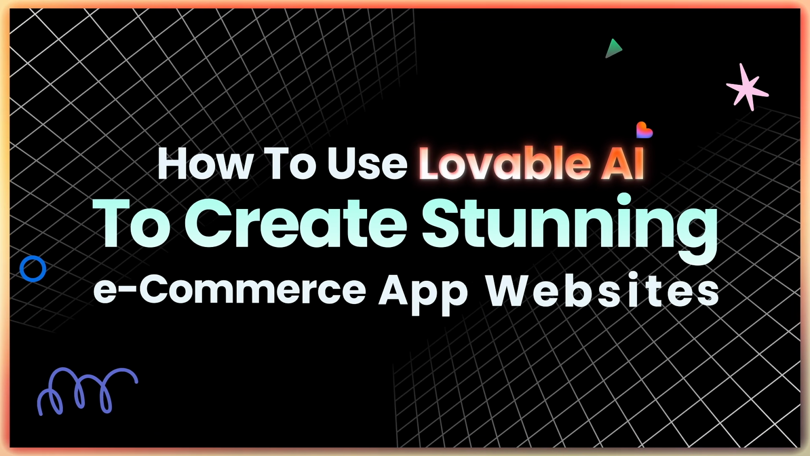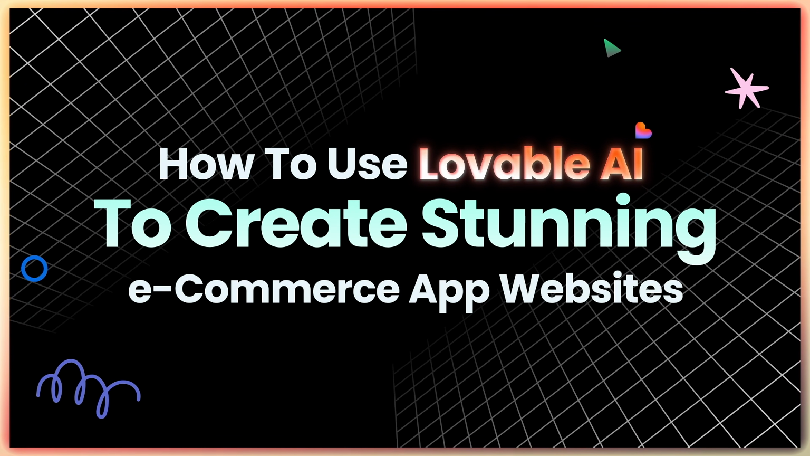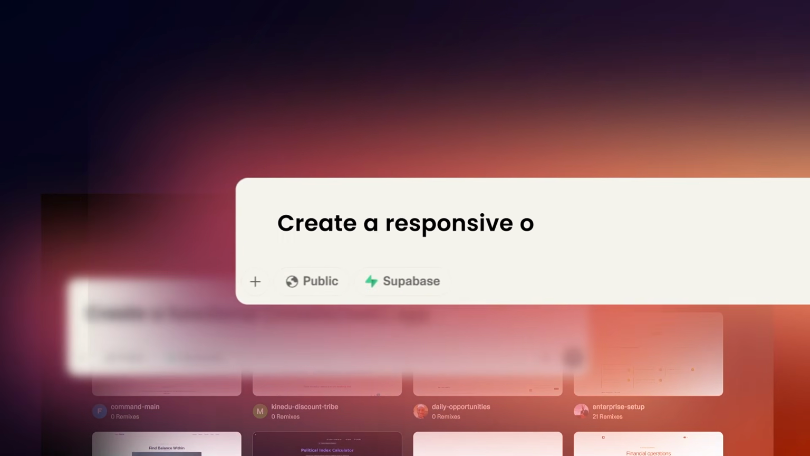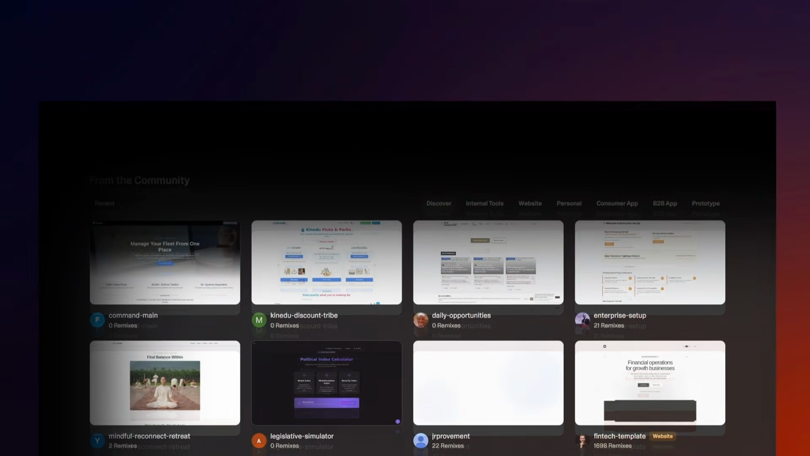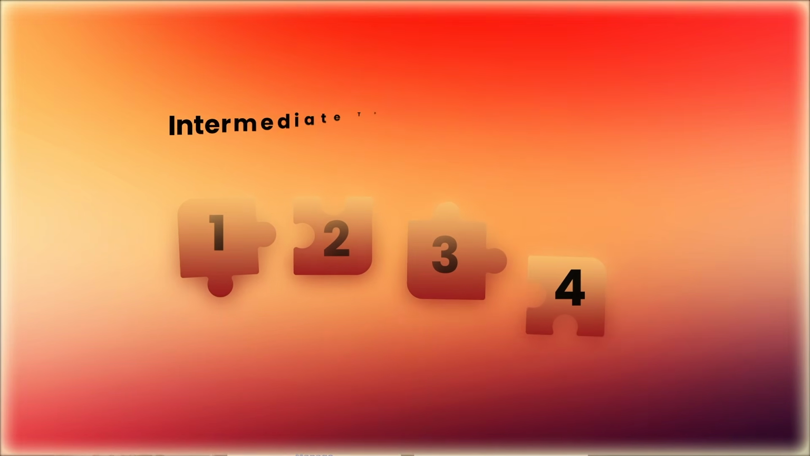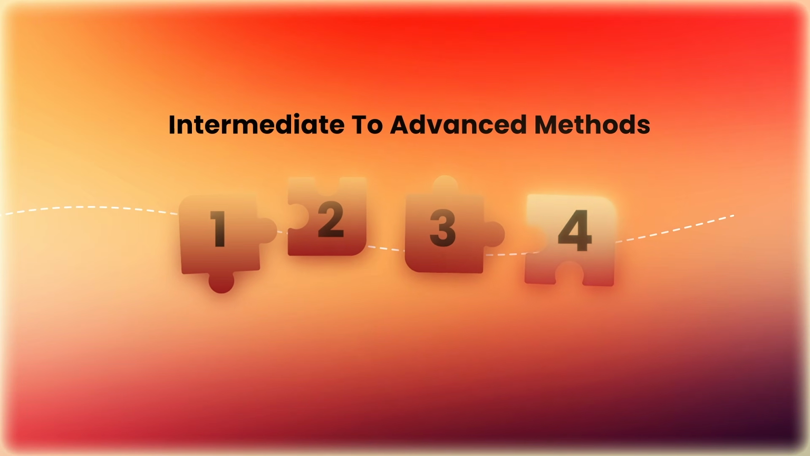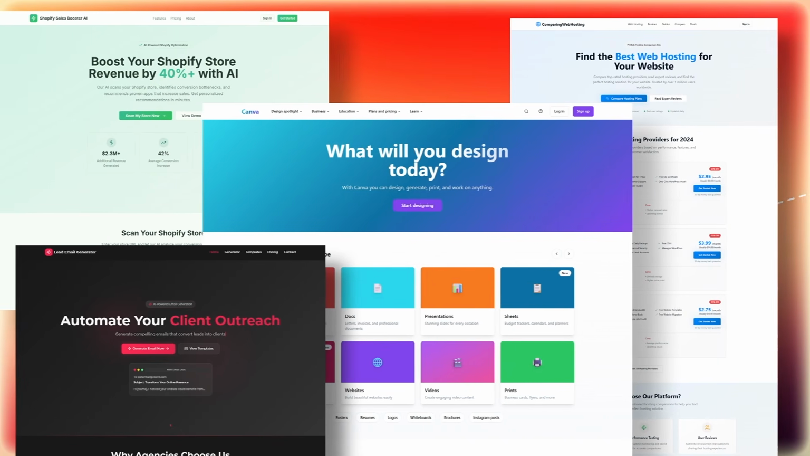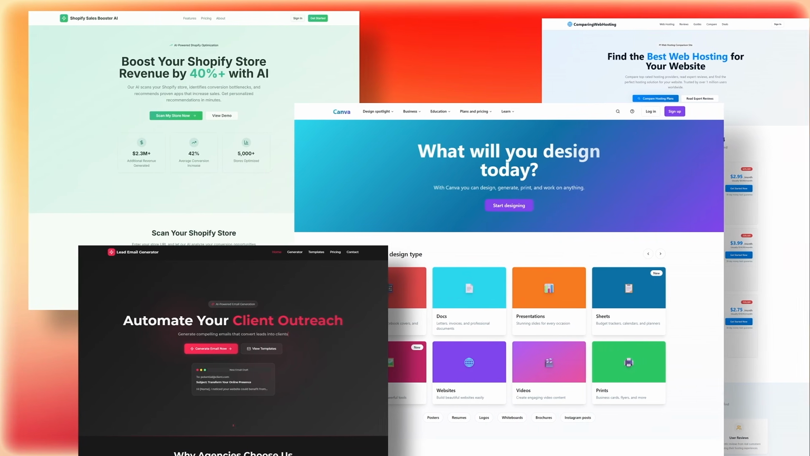Today in this video, I'm going to walk you through how to use Lovable AI to create stunning e-commerce app websites. Lovable AI is an AI platform that easily allows you to create websites, applications, or virtually anything you can think of. In this video, I'll show you more of the intermediate to advanced methods on how to create efficient applications with AI. You can apply these methods to create any kind of application you want using AI.